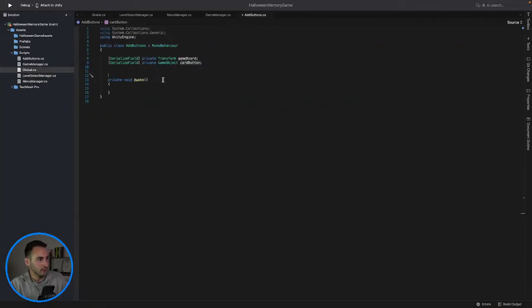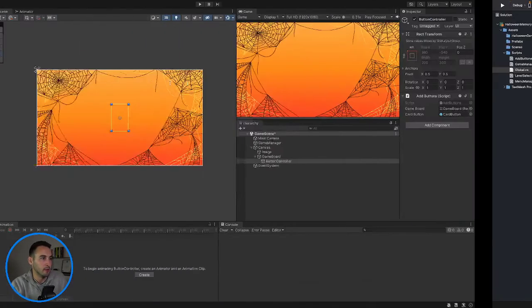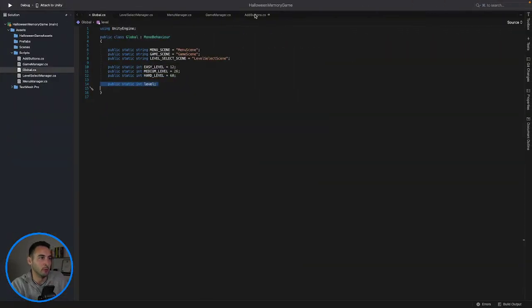So now the only thing we have left to do is to actually instantiate these buttons. Depending on what's called in our global here, we have a static level variable there that holds the value of buttons that we need to instantiate. So that is how we're going to determine how many buttons we need to add.